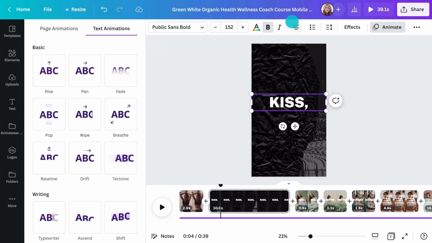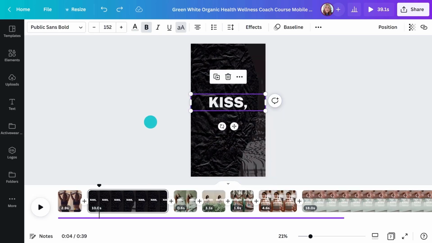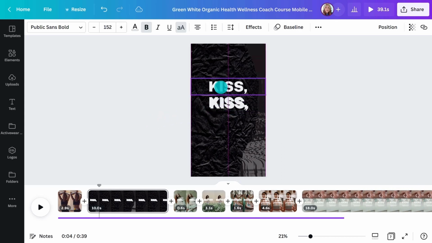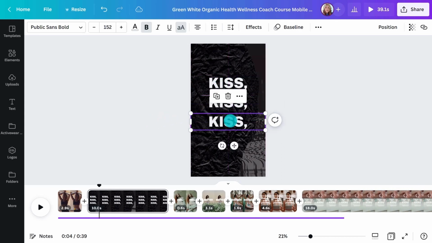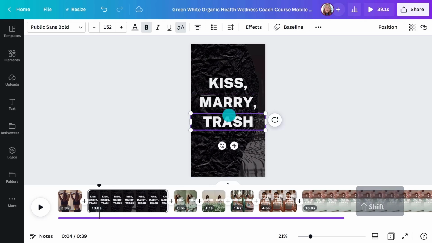Time for animation. I like this one, baseline, but I only want it on Enter, so I'm going to select that. I can now press Command-D twice to duplicate the text box, and it will attach the animation to it. I'm going to change these words to marry and trash, as this is our take on the pop culture game.